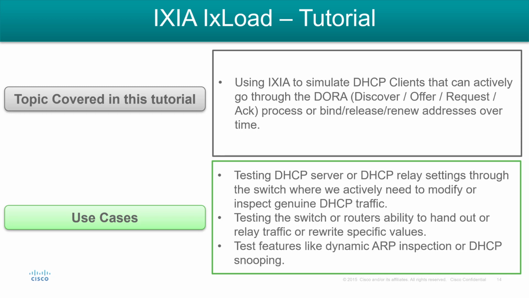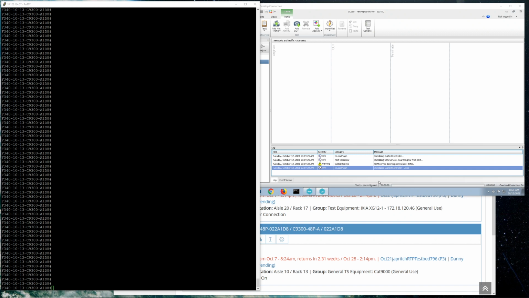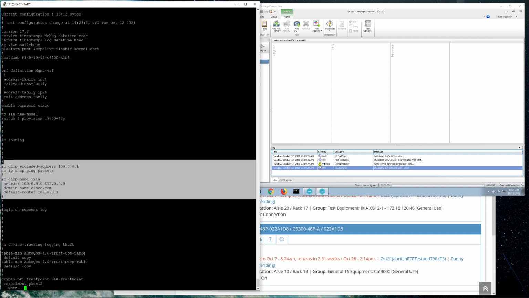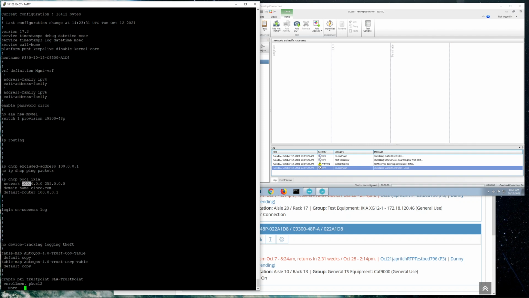Now, one quick gotcha before we begin is that it's important to note IXIA's IXLoad will be doing the client generation only. We do not have the ability to create a server within IXLoad. So what I've done is on my switch over here, if I look at the running config, I've created just a very simple pool. Now, obviously, one of the other things you could do is create a pool on an upstream device and configure a relay agent here. But for now, this is just a basic pool where my traffic is going to be in the 100.0.0.0 network range in a /8, and the switch has an IP address of 100.0.0.1.